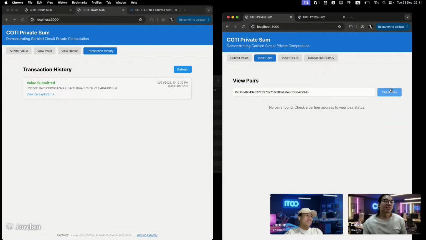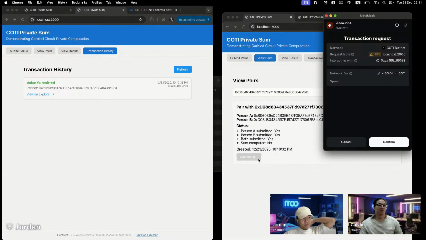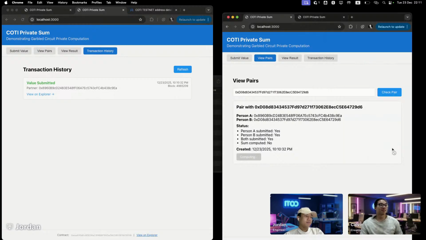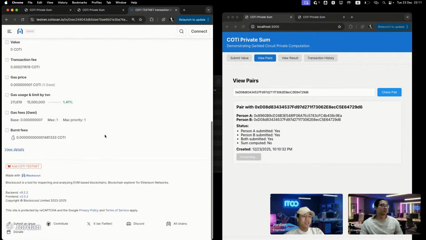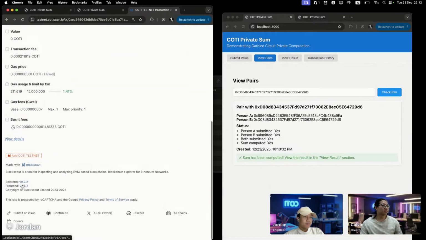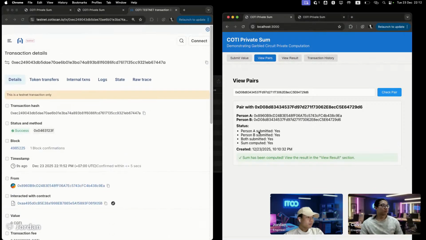Okay, now we check the pairs. Okay, now we can compute the sum, right? It is being computed privately, let's say. And we can see that the data being submitted on chain, on the COTI testnet scan, is actually encrypted. Yeah, it's garbled, all right. Submitted, some computed, success.